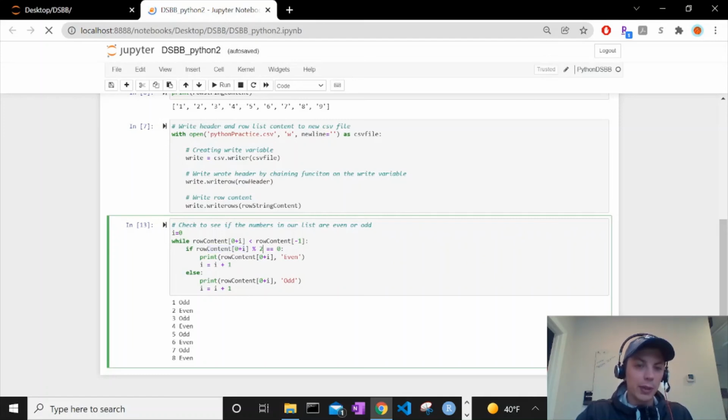If 1 is divisible by 2 and there's no remainder, right? If you divide by 2 and there's no remainder, then it's even. Well, that's not true, so it's not going to run through this if statement. It's going to do the else. It's going to print it out. It's odd. Then we're going to increase I by 1, so now I isn't 0, it's 1, and run through the while loop again. So just to go through it one more time now, row content 0 plus 1 now is row content 1. That is now the second position in the list, and it will bring back the number 2 and run through this again.